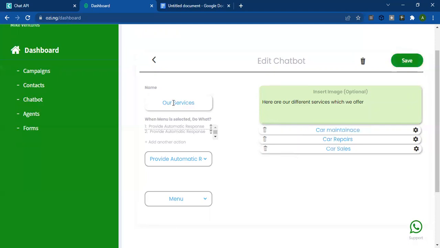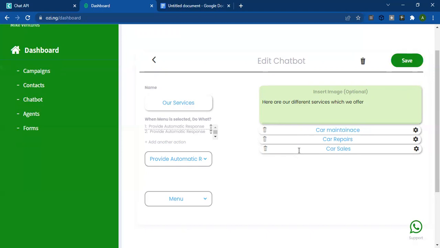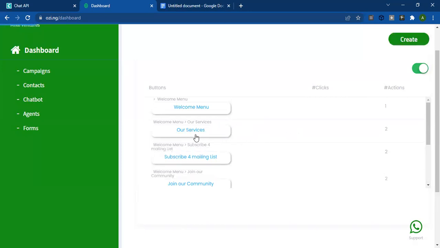So we've created what we said: after the person selects our service, the person will get this action first of all, that we deal in different kinds of service, and the person is going to get the menu of the different kinds of service which we deal in. So the person gets car maintenance, car repairs, and car sales. So I'm going to click save. So we see we've created a menu under services.